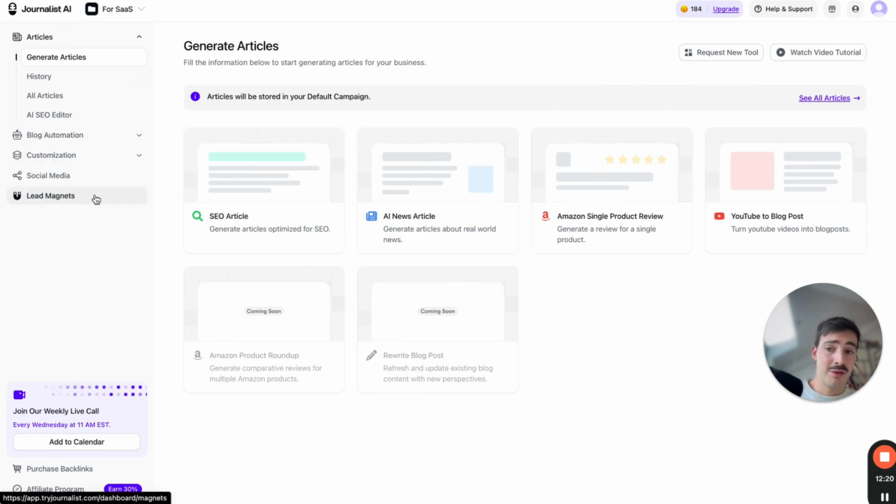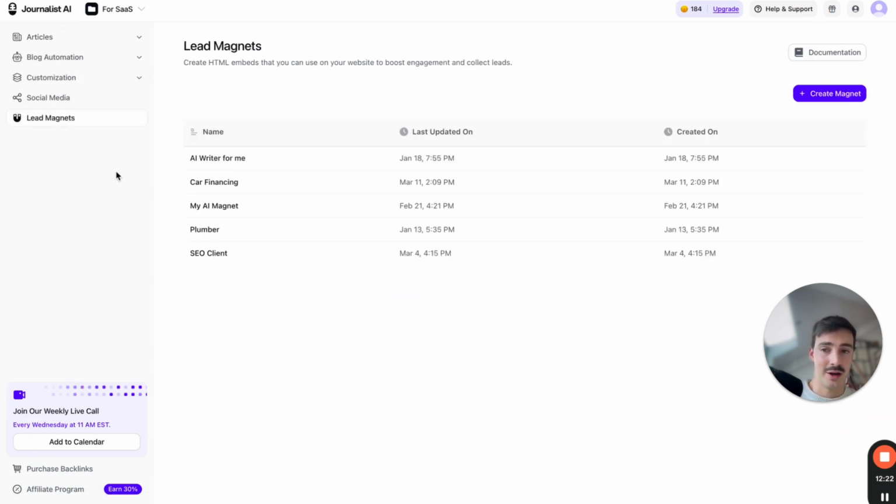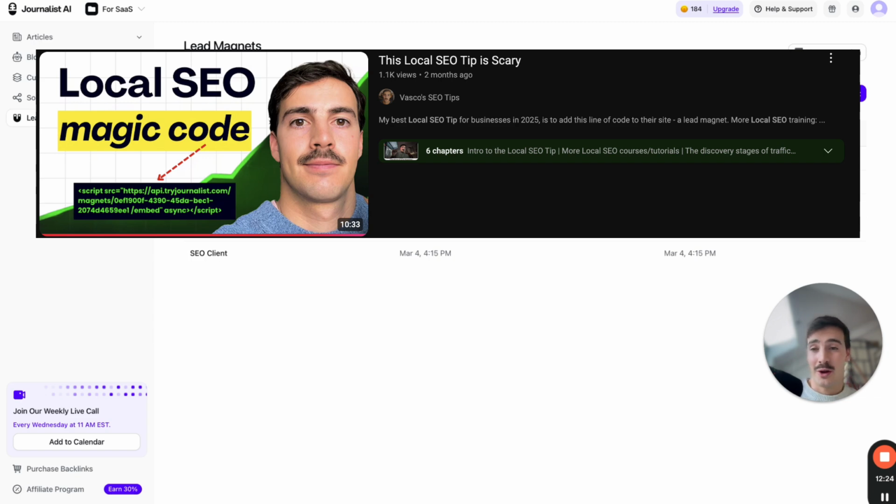This is my favorite feature, by the way, lead magnets. I won't cover this right now, but it's super cool. I don't know why not a lot of people use it, but it's just insane. I'll leave a link down below in the description so you can see what it does, but it's super cool.